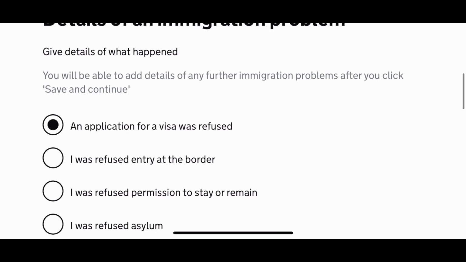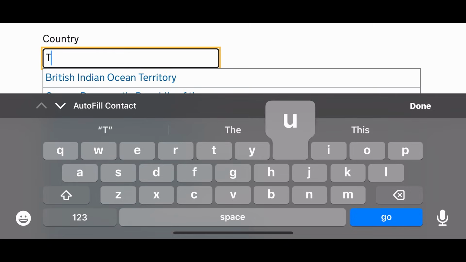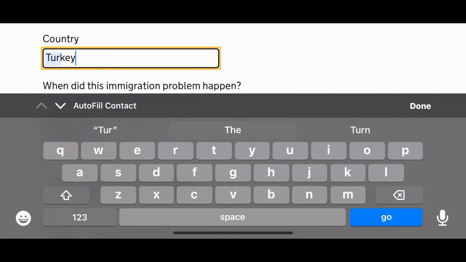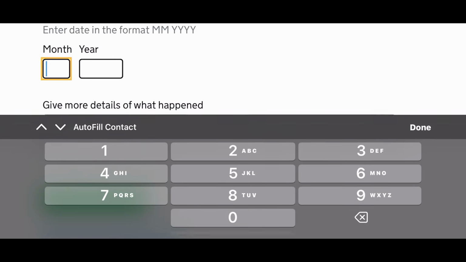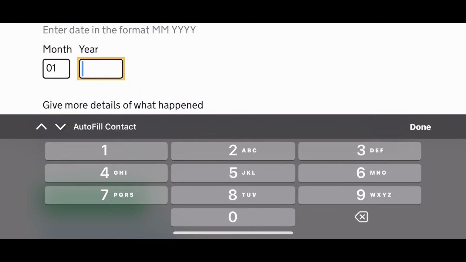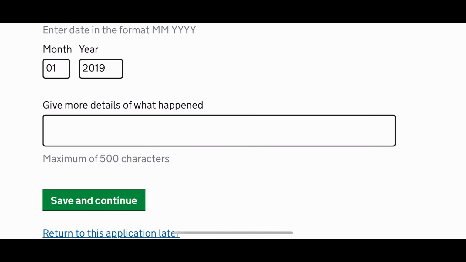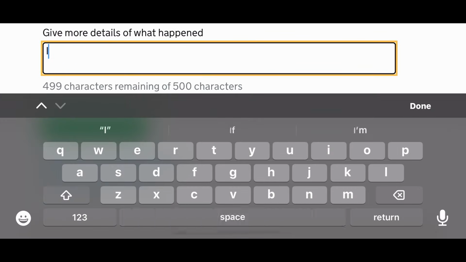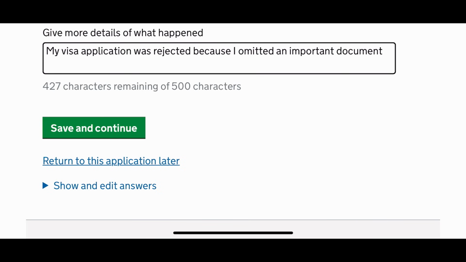Okay, so for example, I ticked that I was refused visa. They asked which country. I stated Turkey, and then they ask for other details. You give details of what happened, so you need to write the circumstance that they stated why they refused your visa. So you can just write a few sentences on why your visa was refused.